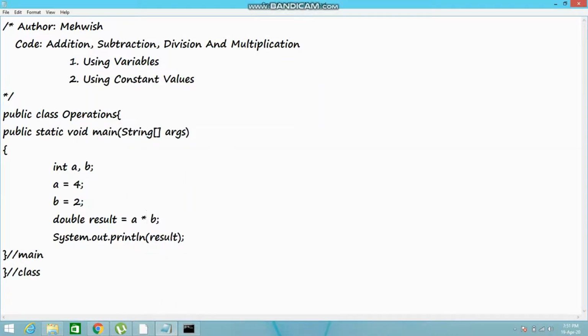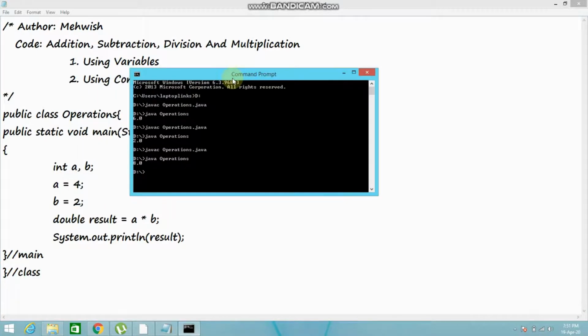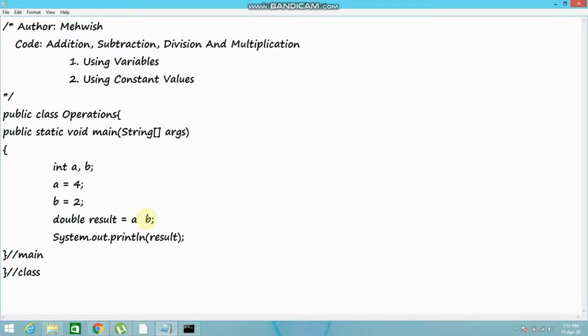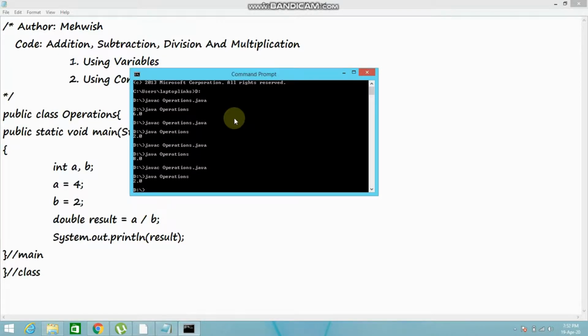Multiplication, use the asterisk sign, Control S, compile it, run it again. So 4 multiplied by 2 equals 8. Due to double it is 8.0. Now for the division use the forward slash, Control S, compile it and run it. So 4 divided by 2 equals 2.0.